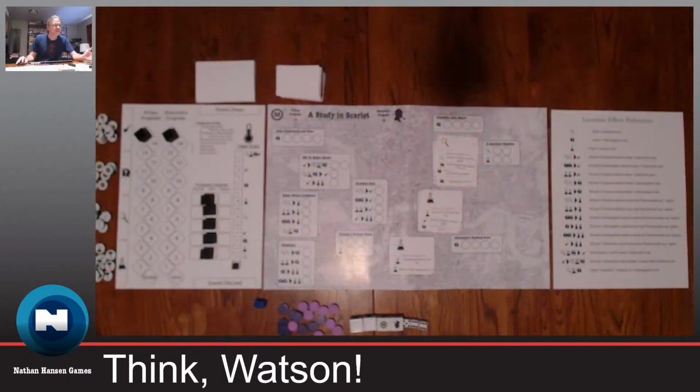I design board games. And today we're going to talk about one of those games. Basically we're going to talk about a game called Think Watson. It's a Sherlock Holmes themed game. So, without further ado, let's just show off what it looks like currently. Alright. So this is the current version of the game, an early prototype if it's not obvious.